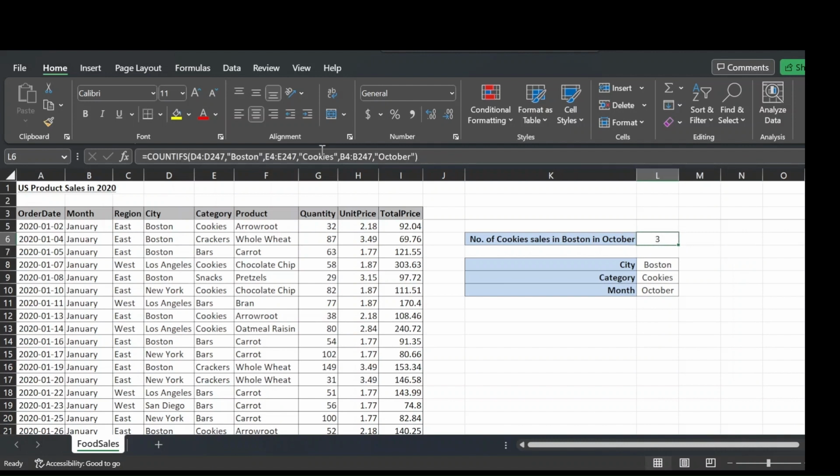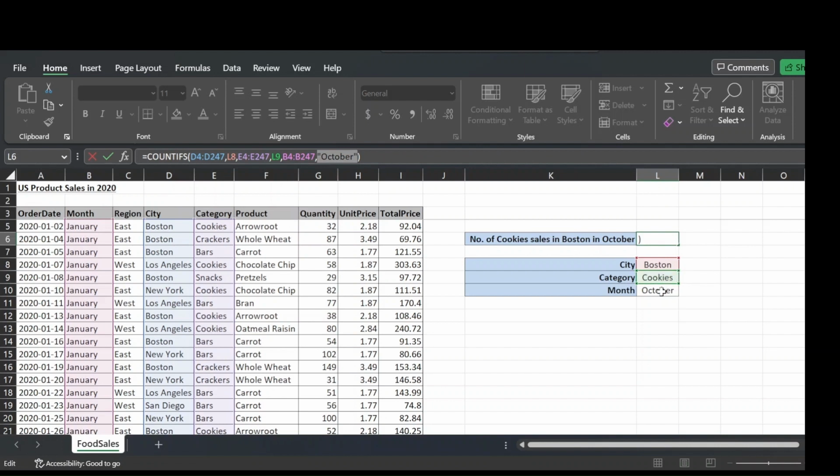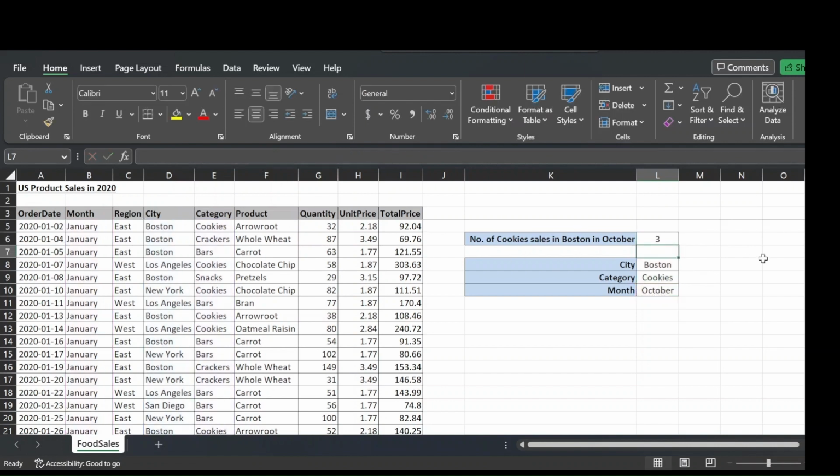So alternatively, instead of having the criteria in the formula itself, we can reference cells that have the criteria in it. So we can replace Boston with a reference to cell L8, cookies with a reference to cell L9, and October with a reference to cell L10. Hit enter, and the result is the same because the formula is doing the same thing.